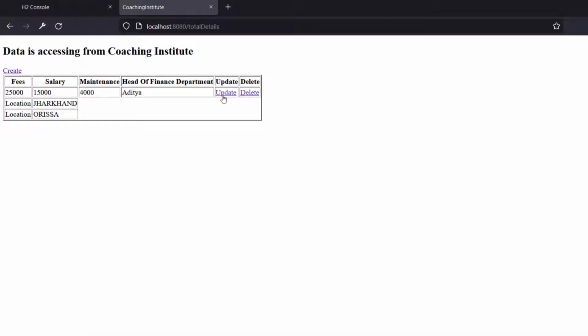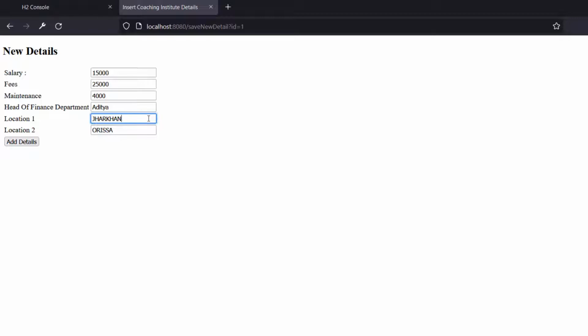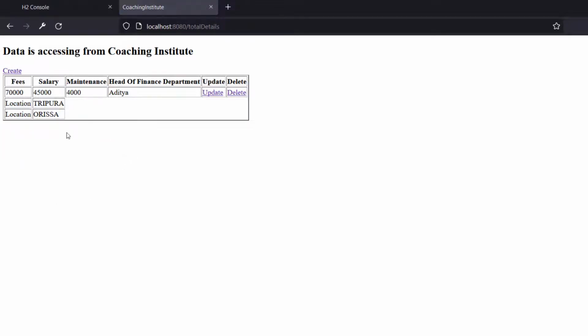Okay, now let's try to update some data here. Instead of Jharkhand, this one I'm going to give, let's say, Tripura. And instead of 15,000, I'm going to increase salary, let's say 45,000. If I'm increasing salary, then I also have to increase fees. Fees I will say, let's say 70,000. Now let's add details. Now you can see that all the data got updated.